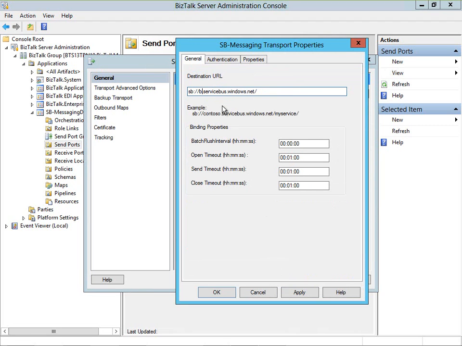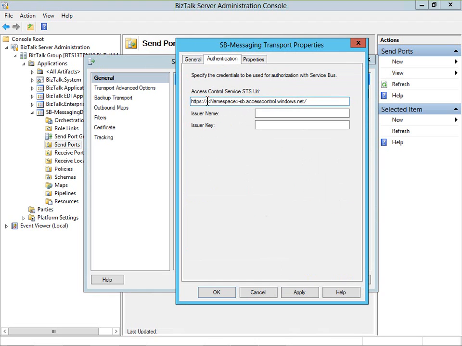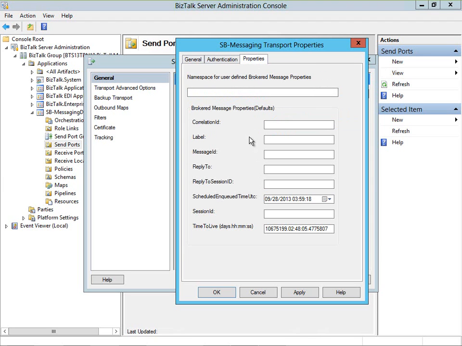Again, I have to specify the application name in the namespace, and of course the queue name that I'm writing to. And of course I also have to give my ACS credentials. Looks exactly the same. Now I could also decide to promote some properties in that message, but we're just going to accept the default right now.